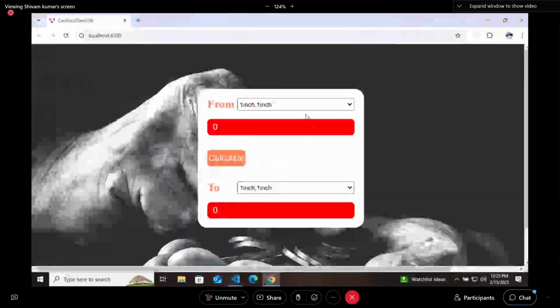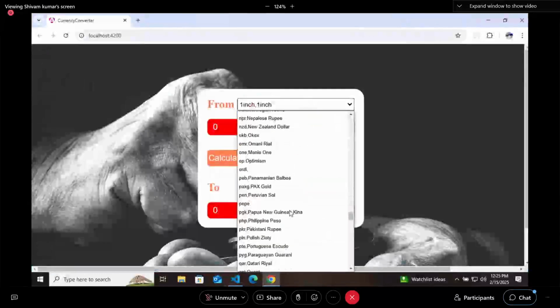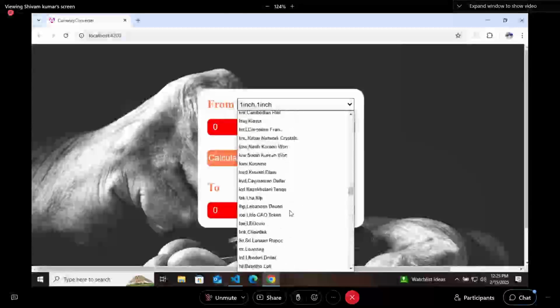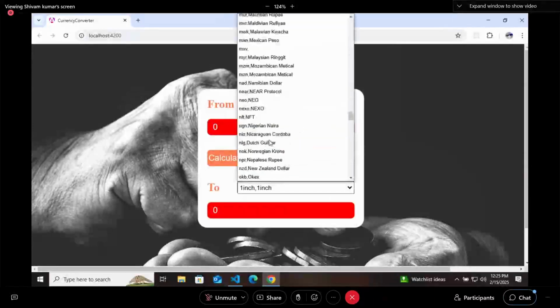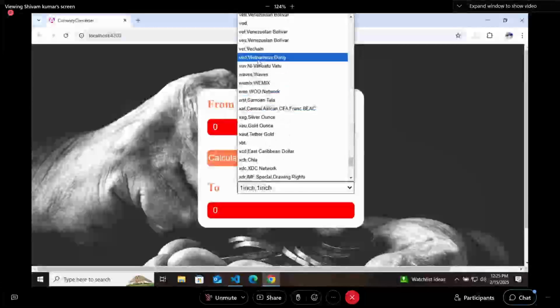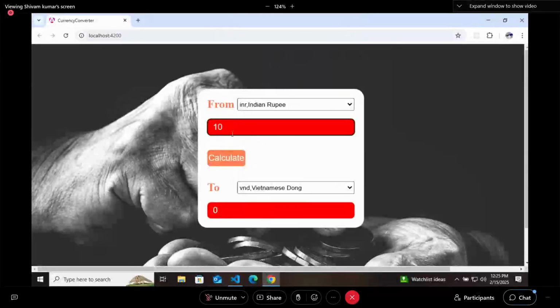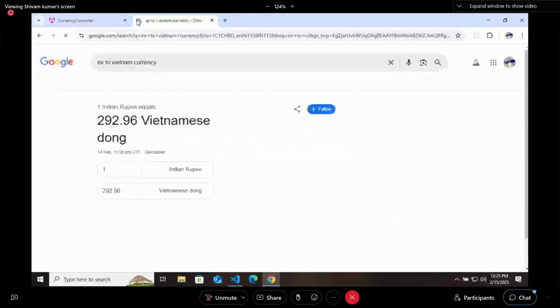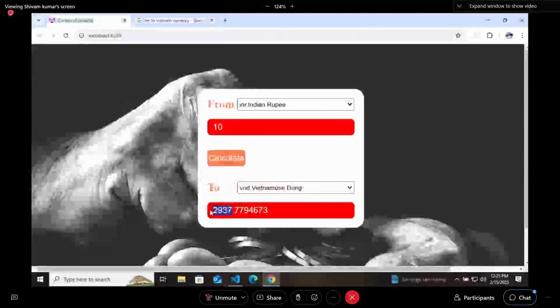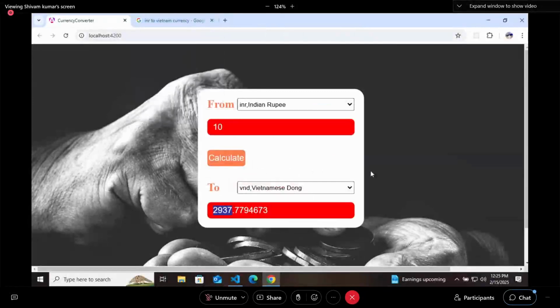Now let's try to convert 1 Indian rupee to some other currency. For that we will select 1 Indian rupee to Vietnamese dong. So Vietnamese dong. 10 Indian rupees will be equal to around 2,937 Vietnamese dong. And this is today's rate. So right here INR to Vietnam currency, 292 and ours is showing 2937. Almost the same, right? So this is what our currency converter app was, right?